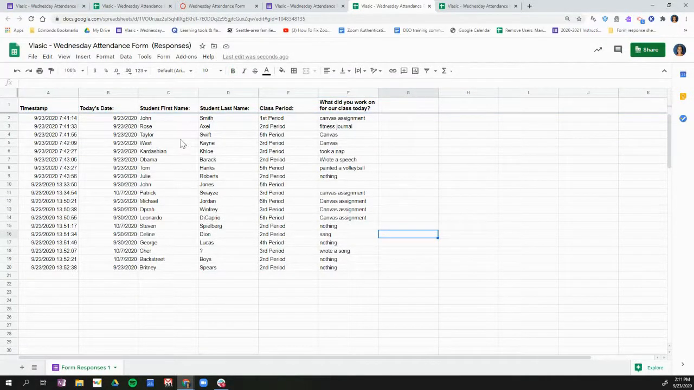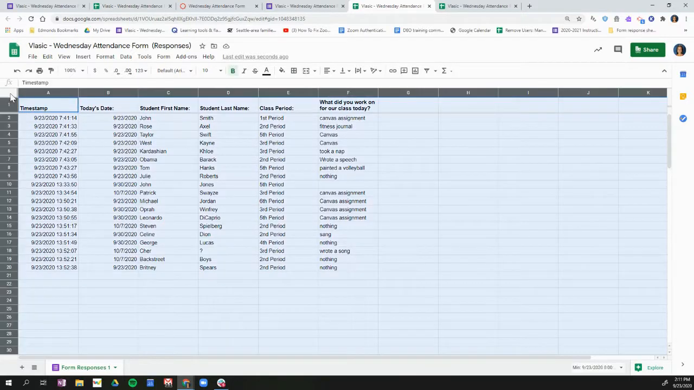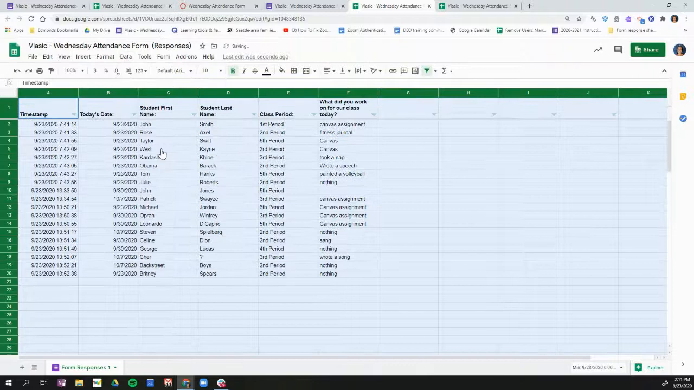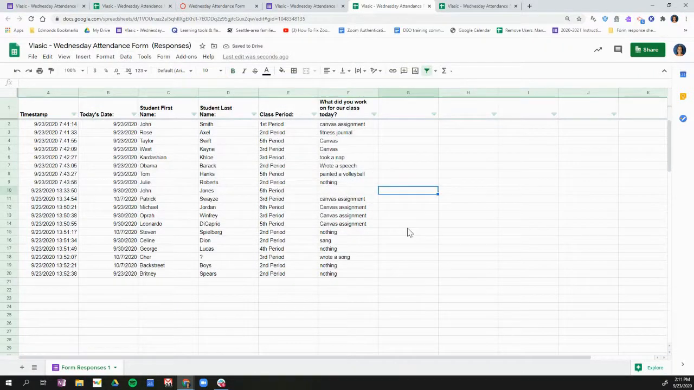Okay, so now we need to filter our responses by the different categories. So I'm going to click that box above the 1 and to the left of A to select all. And then I'm going to click on Data, and I'm going to click Create a Filter. What this does, if I click anywhere in the spreadsheet, I now have this little green filter icon on each of my columns. So this allows me to filter the information.